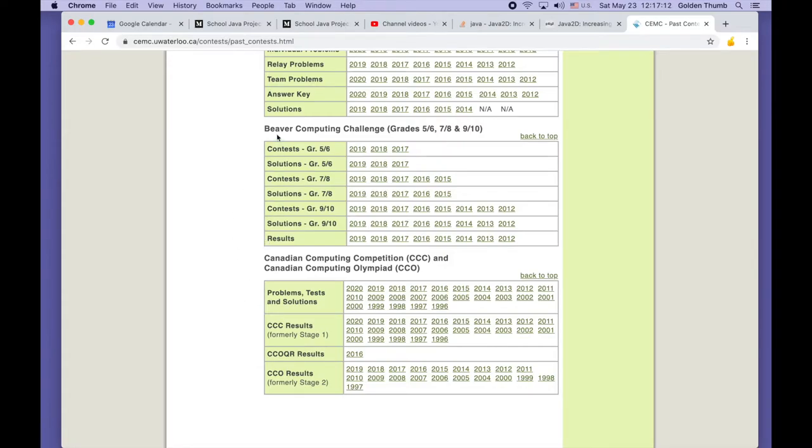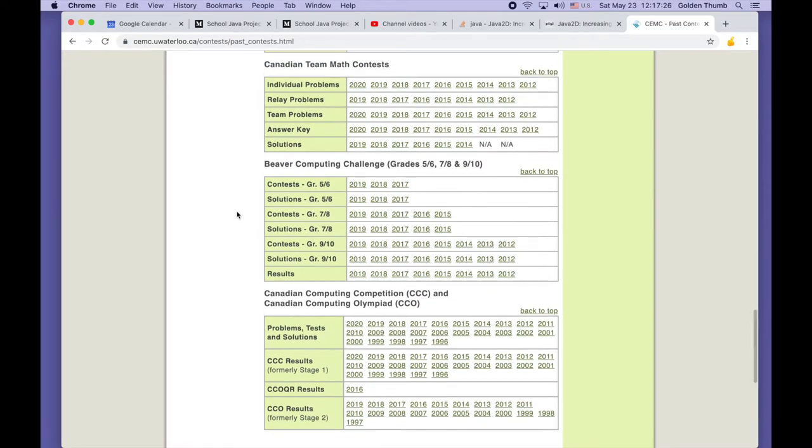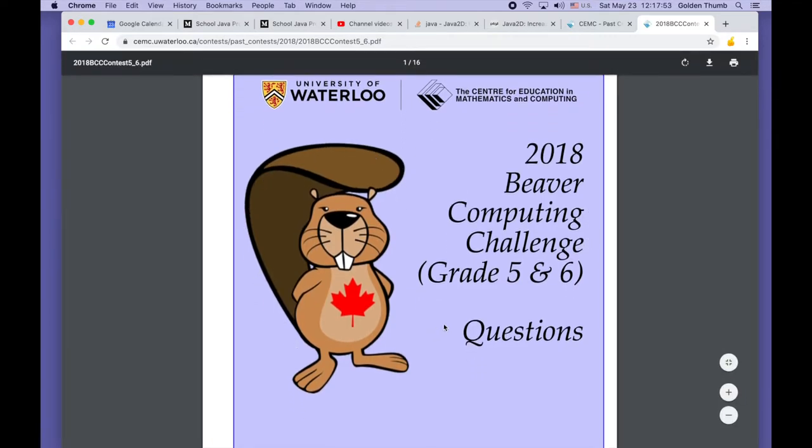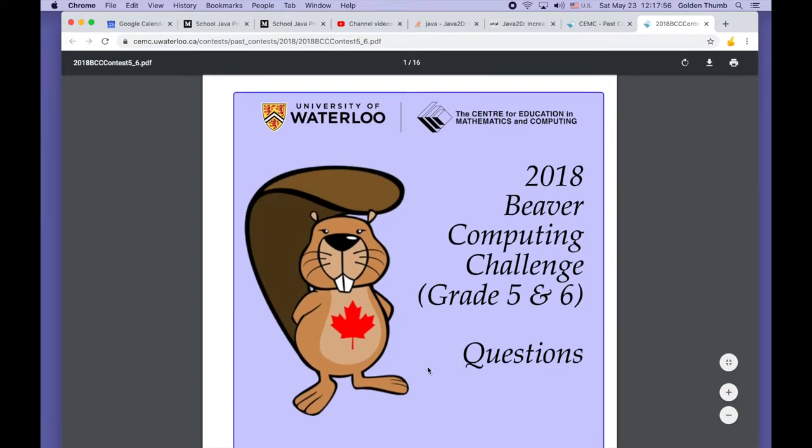And below the Beaver, if you want coding, for example, Java or Python, you can try those problems. But here today, let's introduce Beaver only. So let's take a look at this one. Beaver contest for grade 5 and 6, 2018. Ta-da! This is our lovely, cute Beaver. So grade 5 or 6 questions.